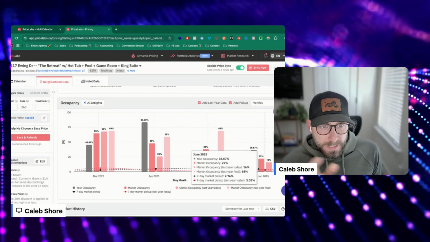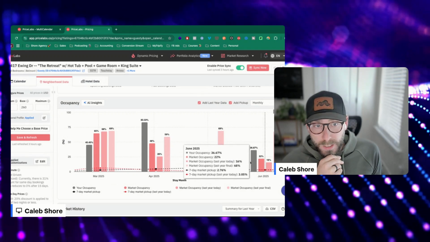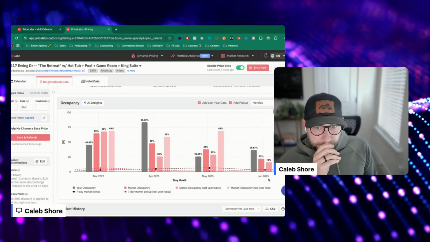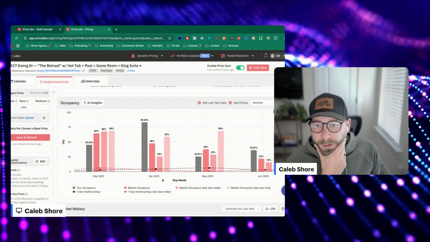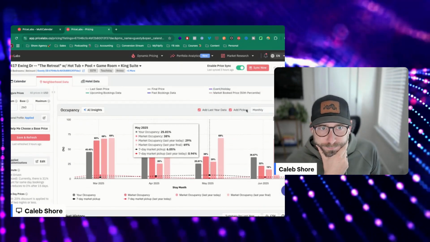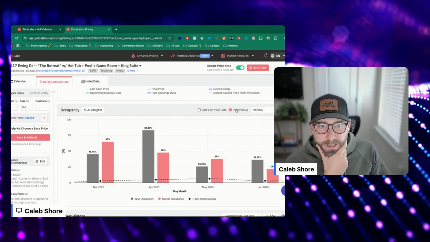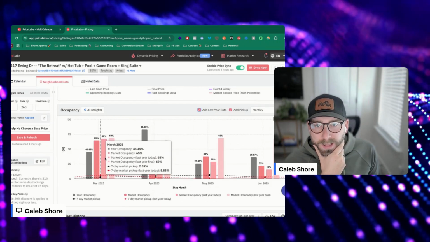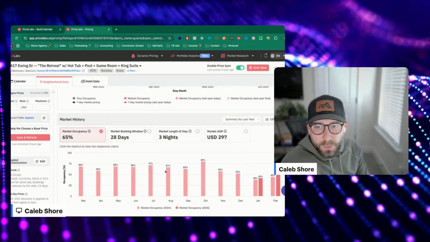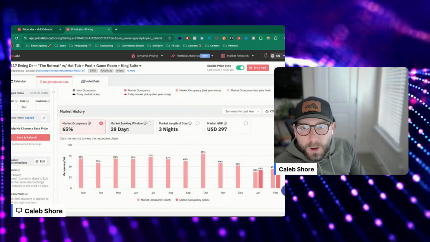May, I'm happy with this. We're just starting to get into peak season. June, we're already at 36%, so we're halfway to what the market has done year over year. So that's how I use this one, and it typically comes with all of these toggled off, but I like to look at year over year just to make sure we're on the same pace.